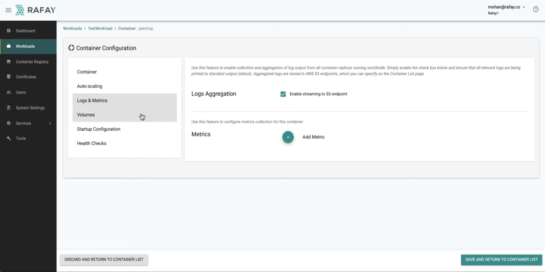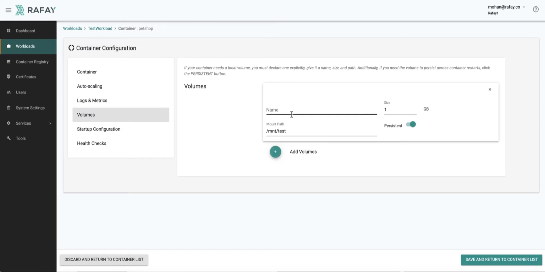If required, containers can be configured to use local storage as well. These are automatically created and made available to containers as they become operational on the cluster. Storage volumes can also be configured to persist across container restarts. For example, when you have a database container, this might be important.